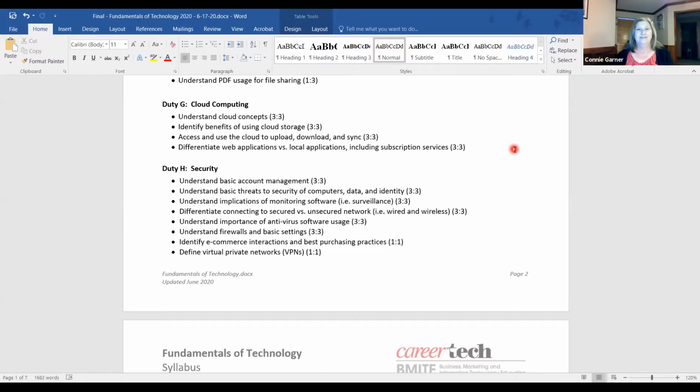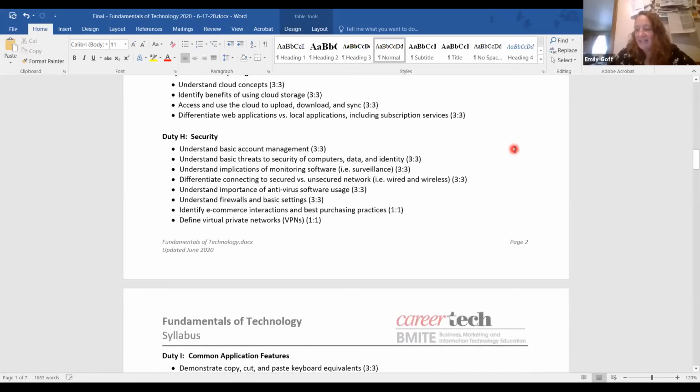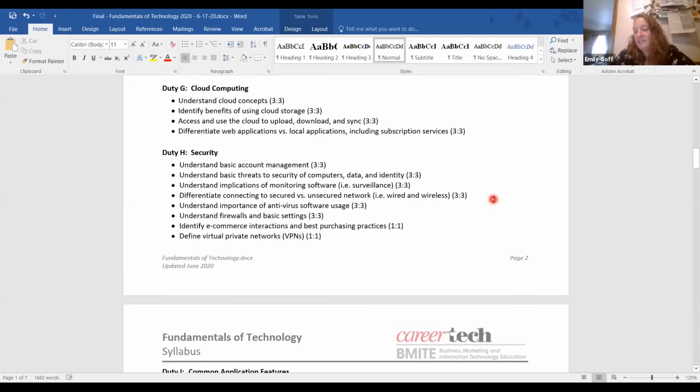And that's duty D. Duty H is security and understanding basic account management. So this is going to be managing your passwords and all of that going on. Understanding basic threats to security of computers, data, and identity. Great idea is to talk to them about the employment fraud and all the identity theft that's been going on. That's a great way to throw that one in, and basically how to secure your computer.